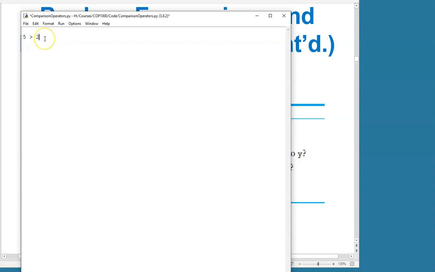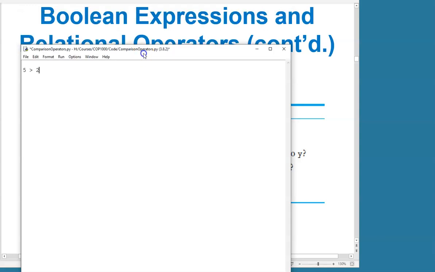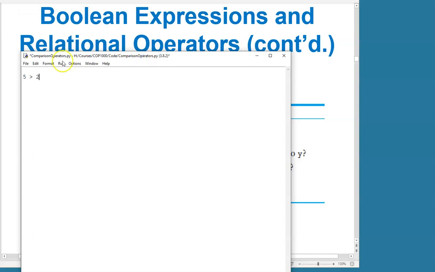And what's the result? It must return either true or false. It must return one single value, because this is called a Boolean expression. A Boolean expression with a relational operator, or comparison operator. It doesn't matter how long the statement could be, it only returns one single value, true or false.